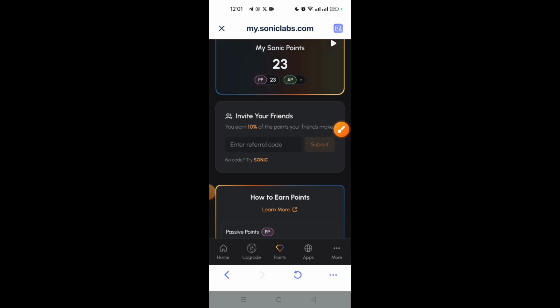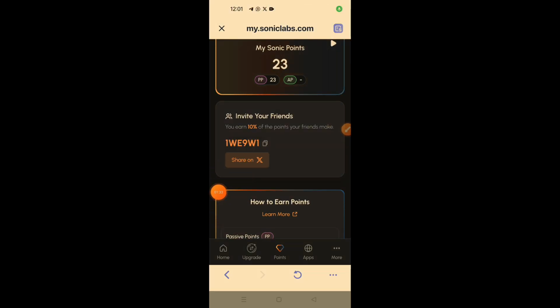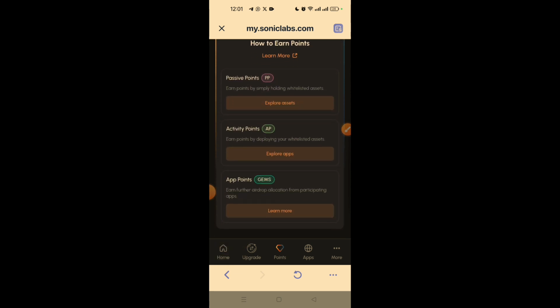So what do you want to do? First thing is to connect your Twitter account and then enter a referral code. I am going to drop both the link and the referral code as well in my comment section. Do well to share your referral code with other people as well, because when they use your code, you get a 10% increase in your earning.